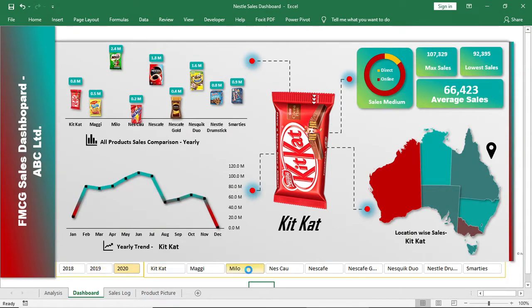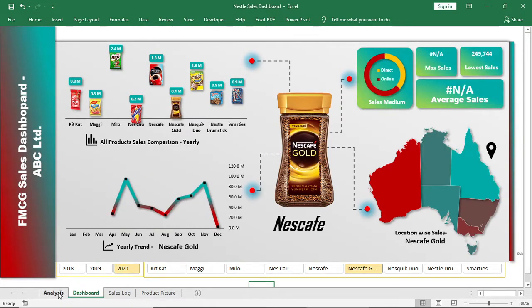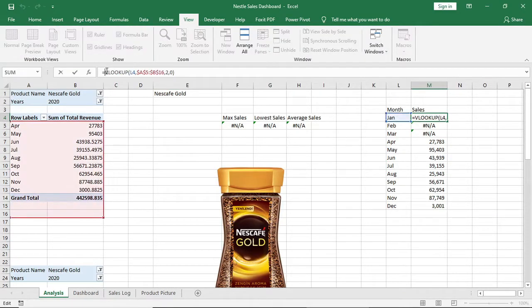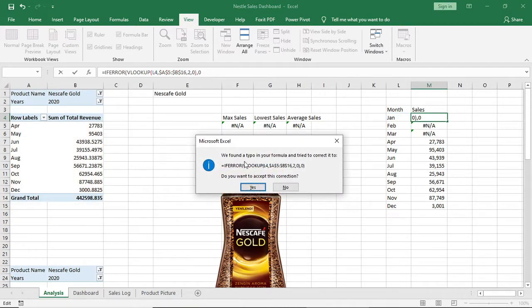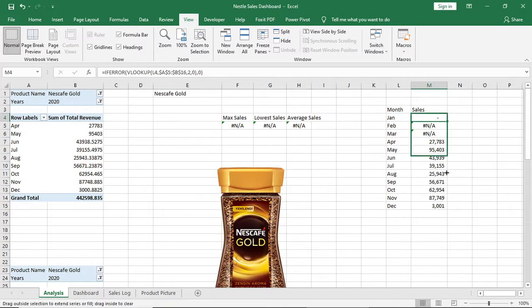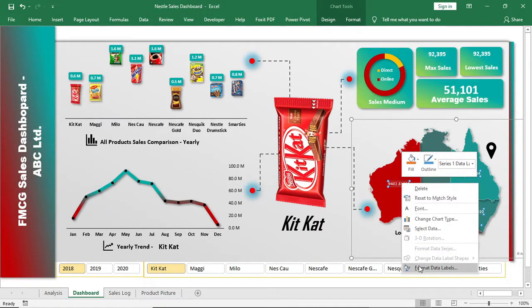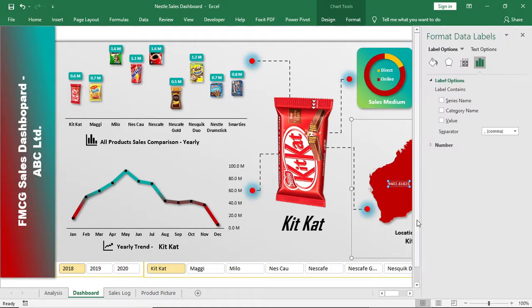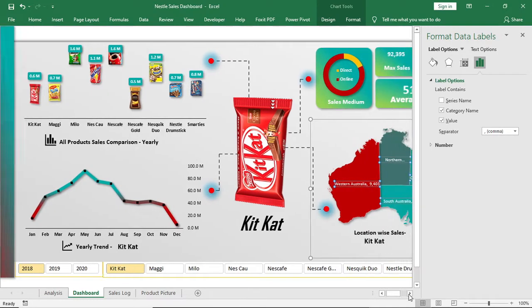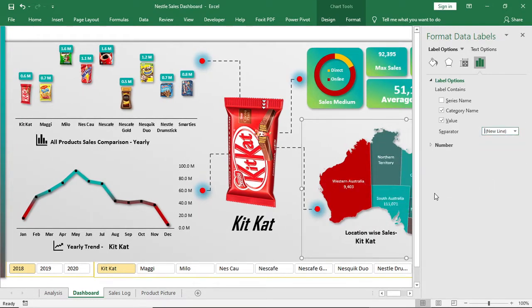One more last task. Go to analysis. In this VLOOKUP formula, use if error. Before that, and done. Our dashboard is ready.